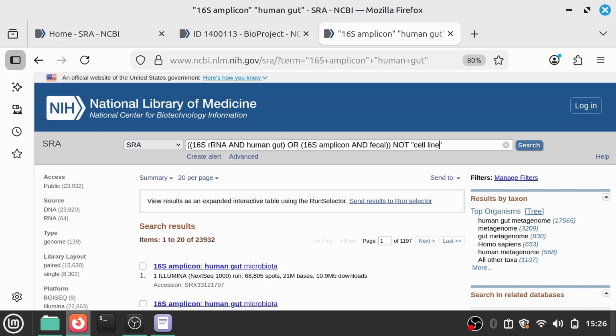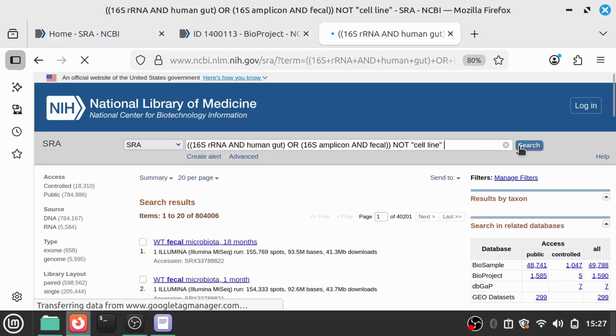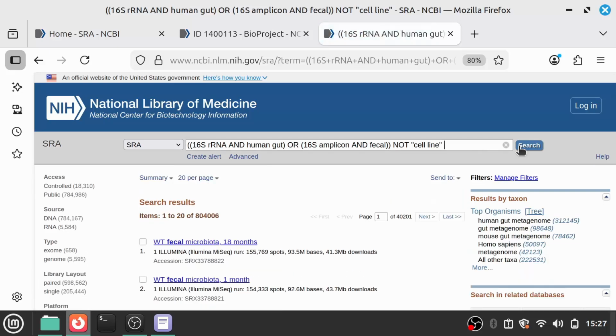You can also use Boolean operators in combination with accession numbers. You can also use wildcard characters during searching. Now click on search. Here we can see the search result for this query.